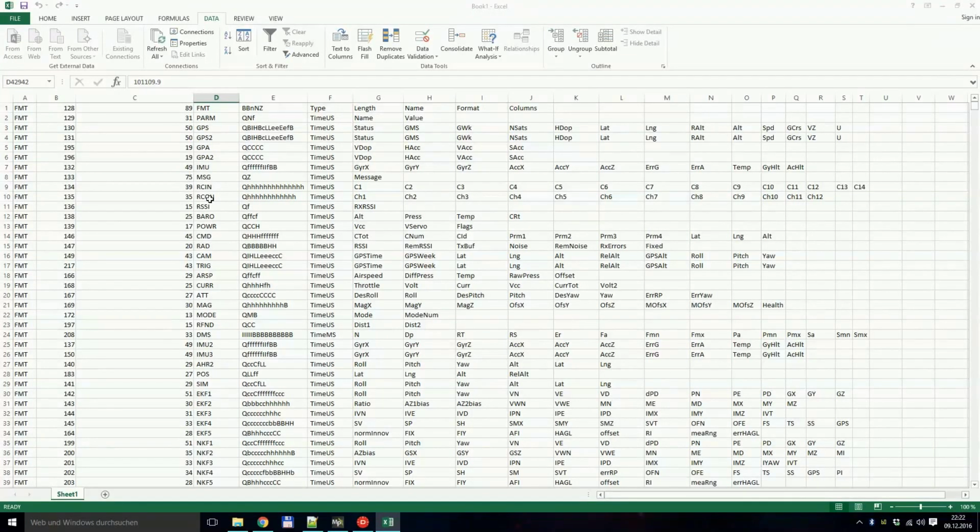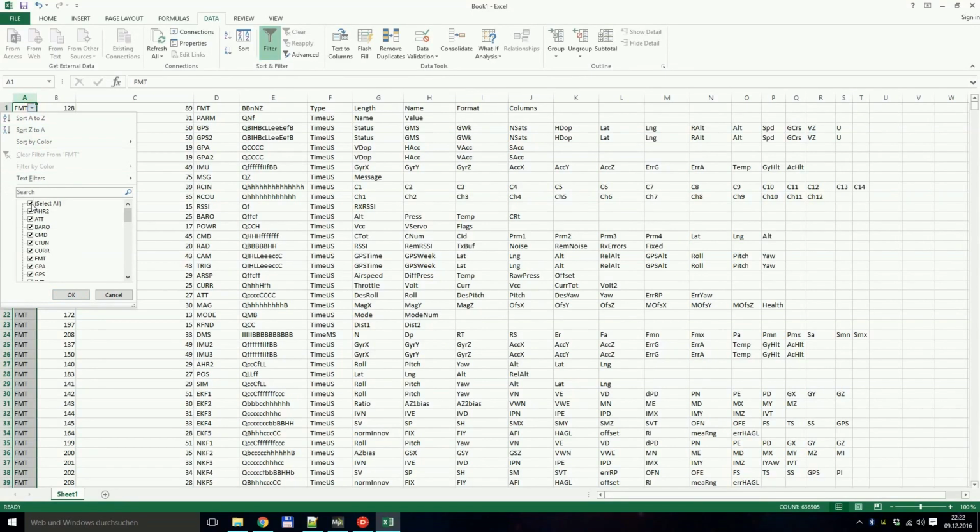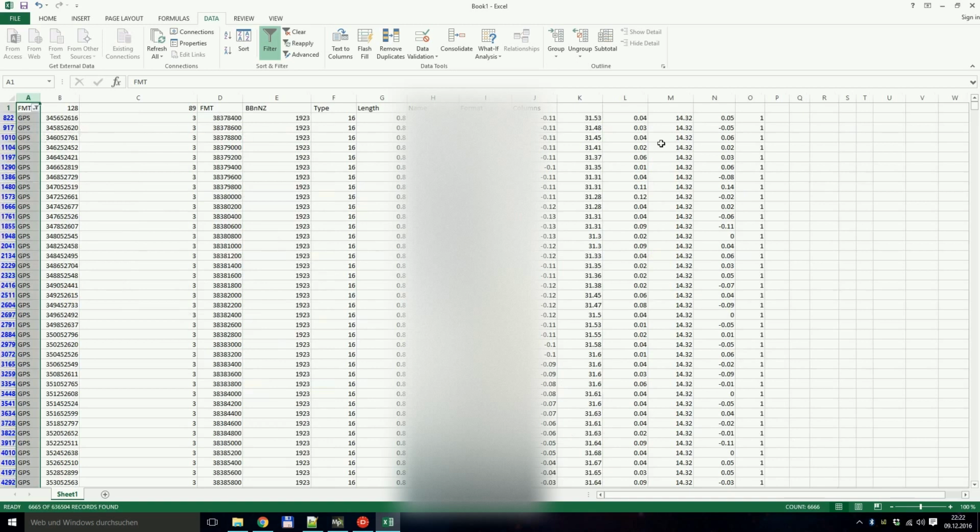So, what do we have to do? For example, if you want to extract the GPS data, you want to mark this first column, and you go for filter, and you see this little mark here, and you click it, and you deselect all, and then you go for GPS. You hit OK, and see, it's all GPS data. This is probably the position, and then there are things like speed, heading, and whatever.